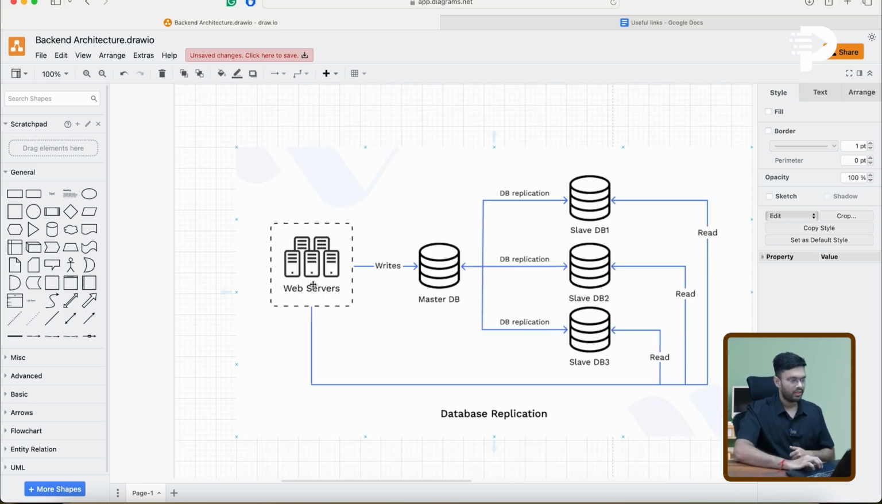Like you notice over here, the web servers have a master DB. The master DB, in fact, has three slaves which are replicating the data on the master. Hence, if the master is being written, simultaneously the slaves can be read, and then it connects to the web server.